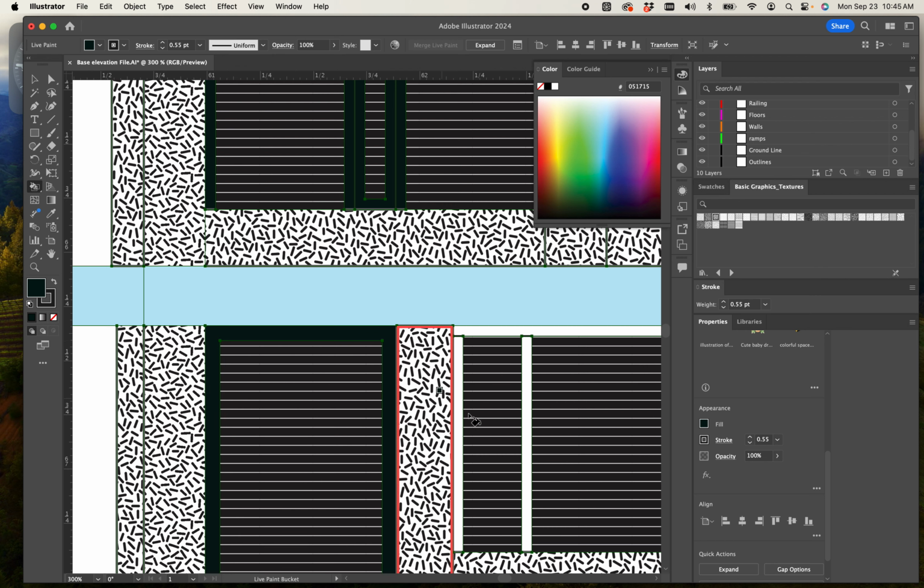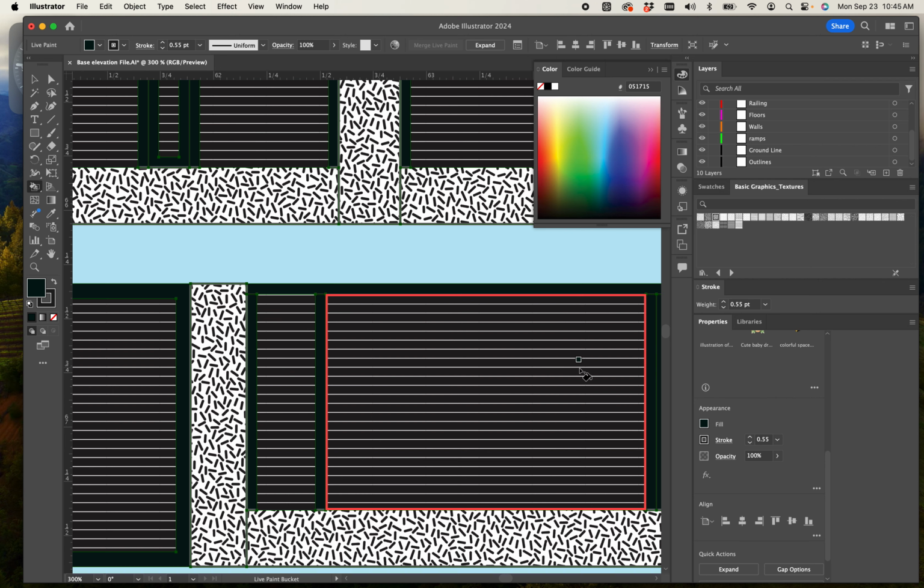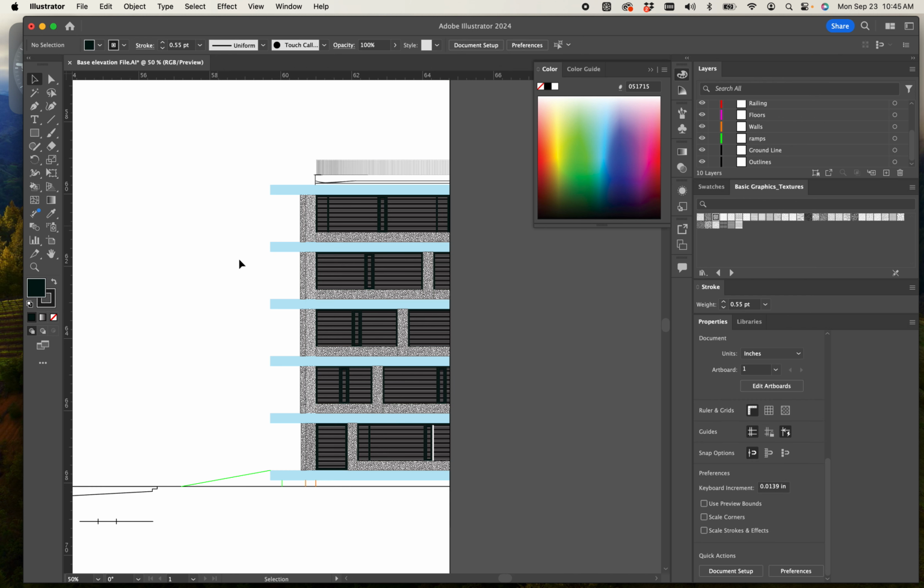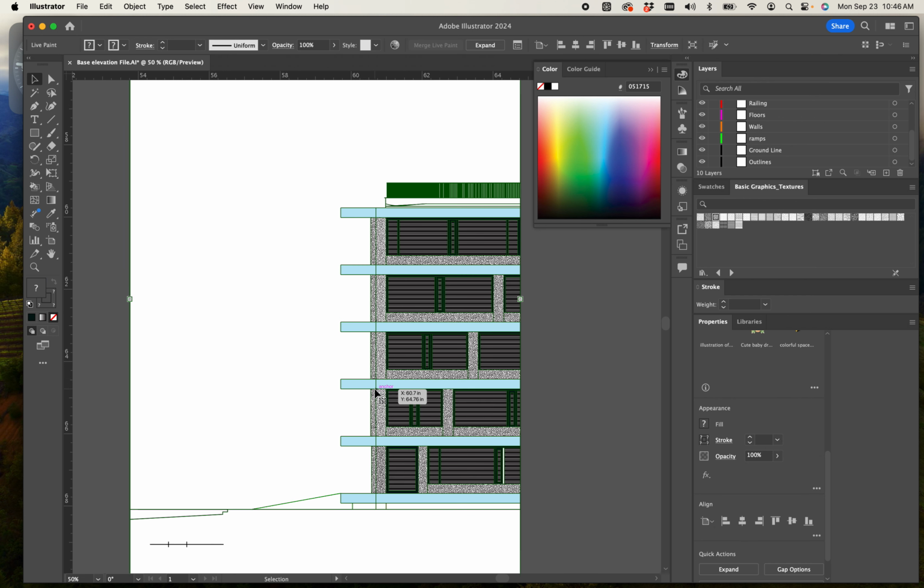Got some mullions and last floor. Not too shabby. Definitely starting to get somewhere. Kind of green though. Oh, okay. Not too shabby. Not really liking the blue anymore. That's okay.